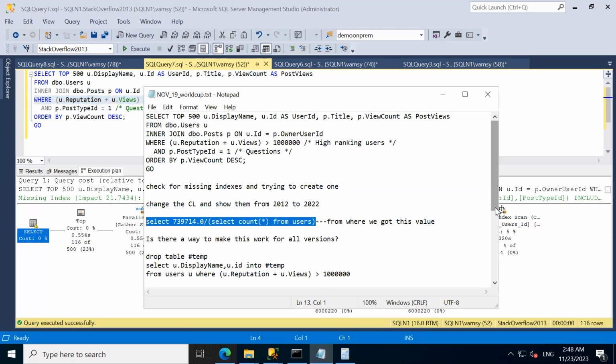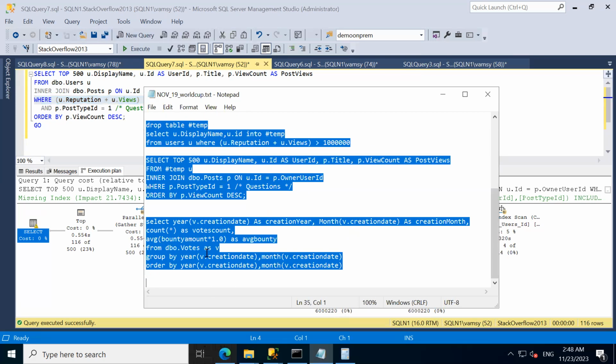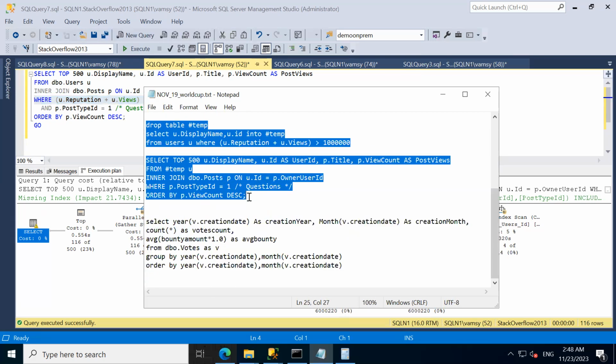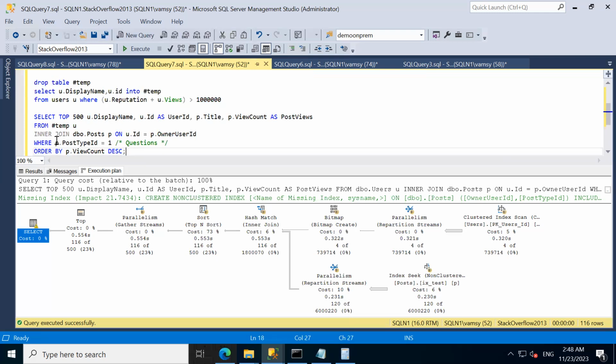I will show you a small technique, guys. This works wonderfully well in real time. I've seen so many cases where just by rewriting a few queries, I can bring the query execution time down from minutes to seconds. In this case, what I'm doing is creating a temporary table.